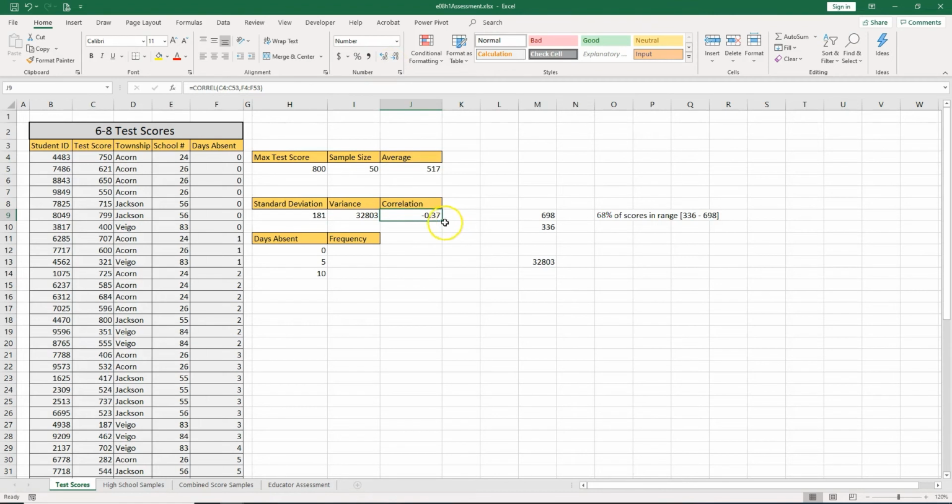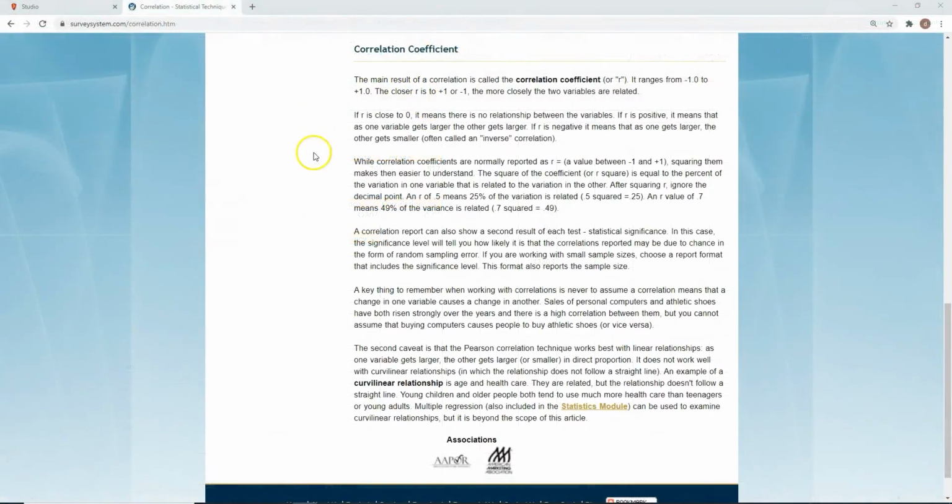Now let's see what a negative correlation of 0.37 actually means. So basically you will get a slightly higher score if you were absent less. I'm going to link below the video to this website where the correlation coefficient is explained. It ranges from -1 to +1. -1 would be the strongest inverse relation, and +1 would be the strongest positive correlation. So the bigger number, the bigger the other number associated.